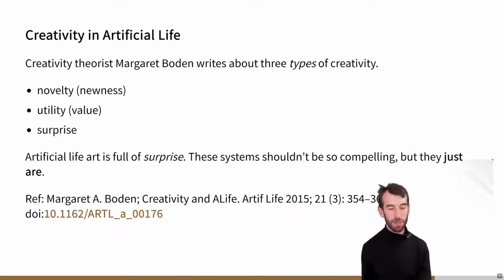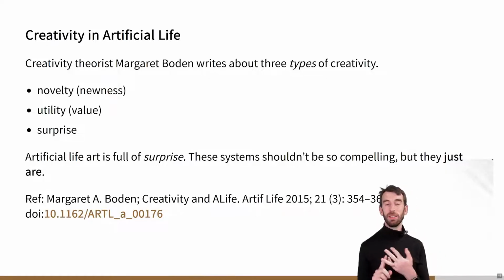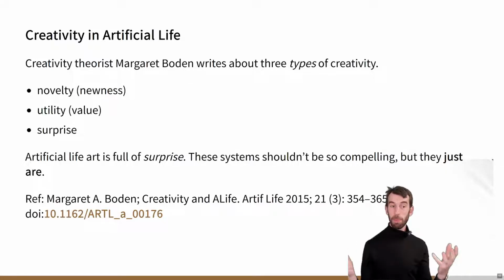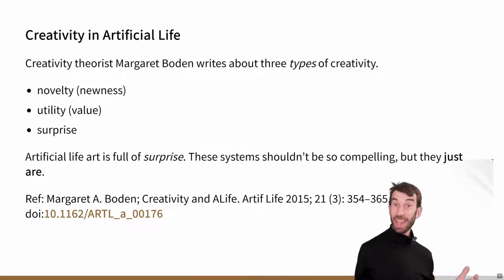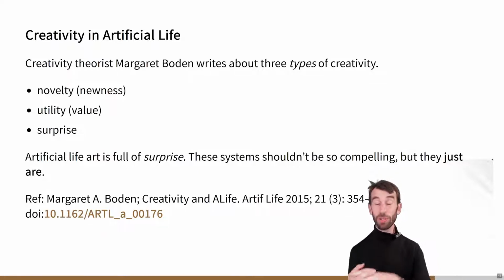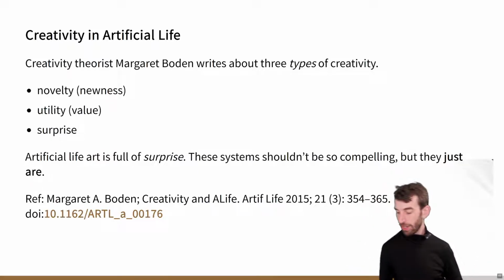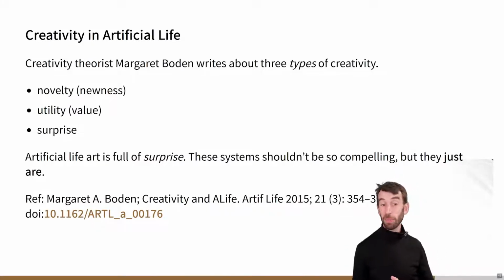Here's a concept for you. It's a kind of framework for what is creativity. Margaret Boden is a famous creativity theorist who writes a lot about computational creativity. She's written that there are three aspects of creativity: the novelty or newness of an idea or something; the utility of something, so whether it has value, if it's fit for purpose; and the surprise. Creativity involves surprise, things that you don't expect, things that are new, or new to you, not just new to the world. So the surprise is a hairy one. It's sometimes difficult to define as easily as the others, but it's very important.